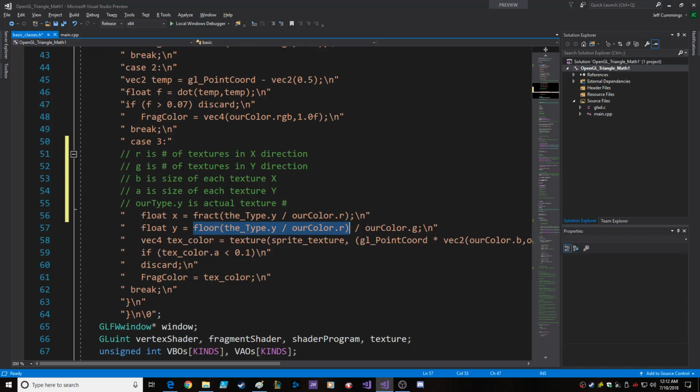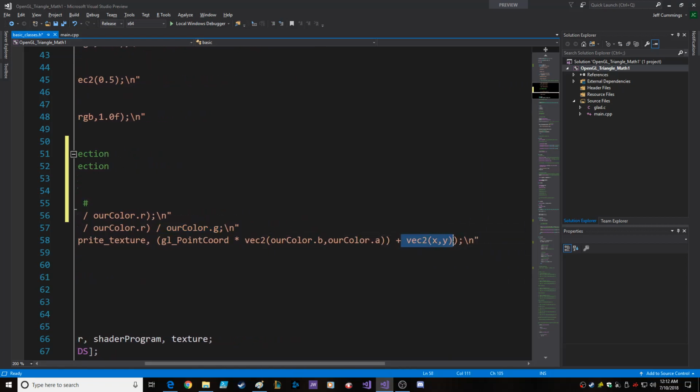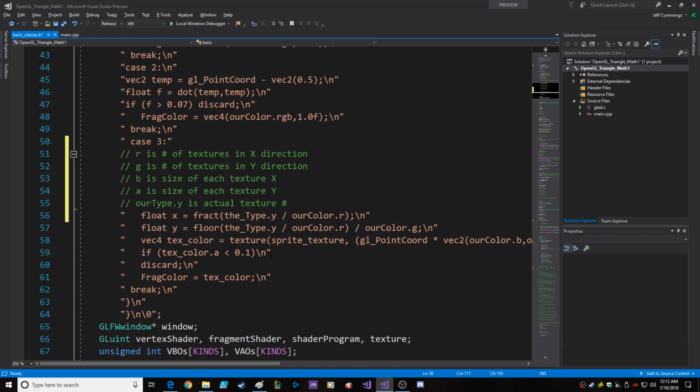You have to divide it by the number of textures in the y direction to get your y coordinate, which will be the beginning of the y within the texture. So that's how you get your X and your Y. Excuse me, pardon me. I hope that makes a little bit more sense.